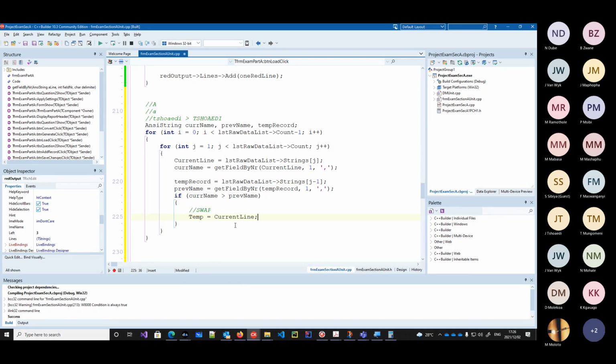Okay, and then now I'm going to say current line is equal to temporary record. Isn't it that I want to swap according to the names? And the current line is equal to temp record, and then I now say temp record is equal to my temp. So this is my swap. So remember, current line is the line at J, meaning the second record. And then the temp record is J minus 1, meaning the first record.